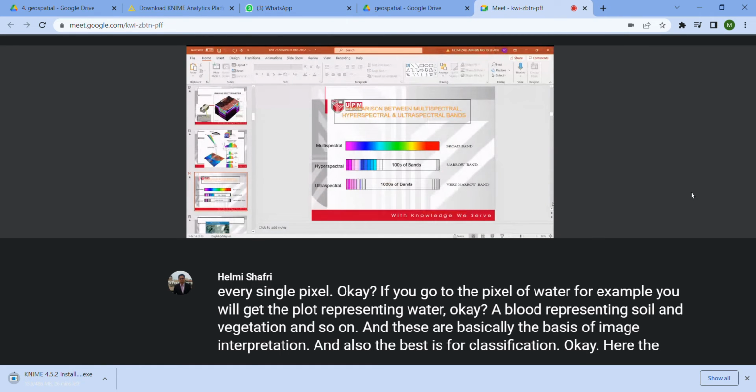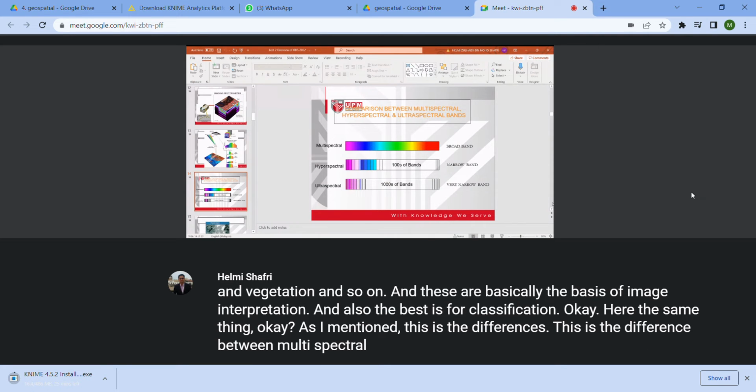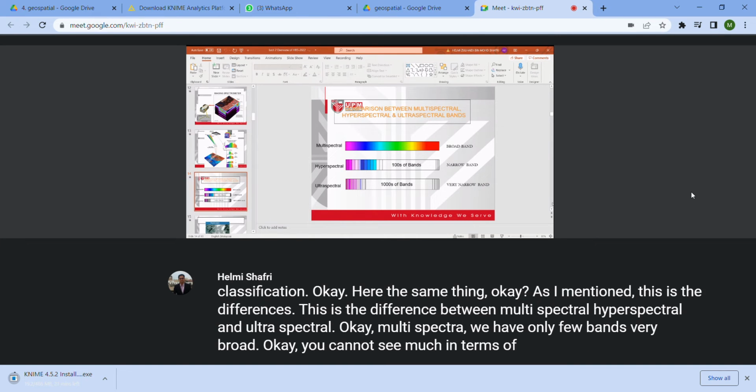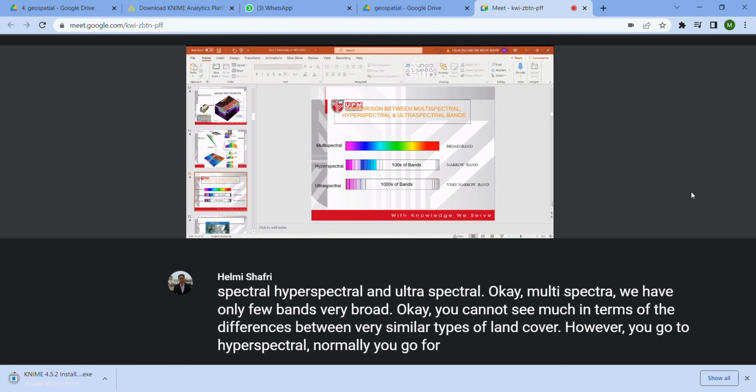Okay, the same thing, as I mentioned, this is the difference between multispectral, hyperspectral, and ultraspectral. Multispectral, we have only a few bands, very broad. You cannot see much in terms of the differences between very similar types of land cover. However, if you go to hyperspectral, normally you go beyond 10, 20, you have 100.